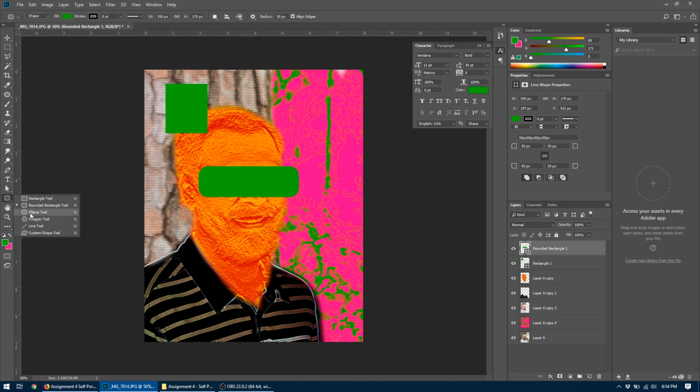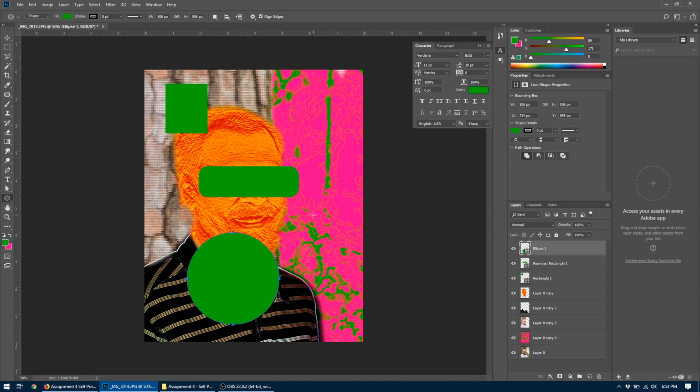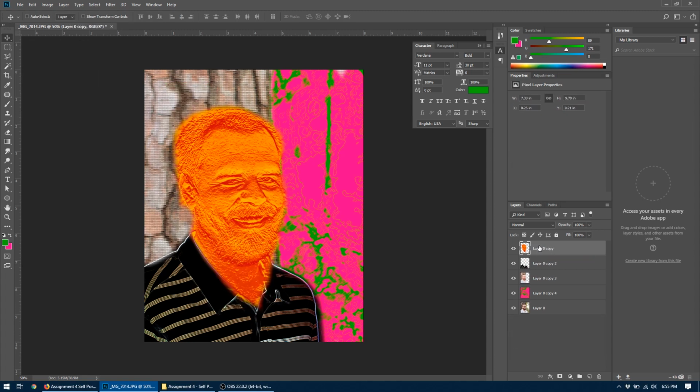We also got ellipse, polygon, line, custom shape tool. For the ellipse, if you want a perfect circle, you hold down the shift key. There's a perfect circle. I'm gonna delete these three. What I really want to show you here is the last one, custom shape tool. You click the custom shape tool, you go over here and you can pick a shape.